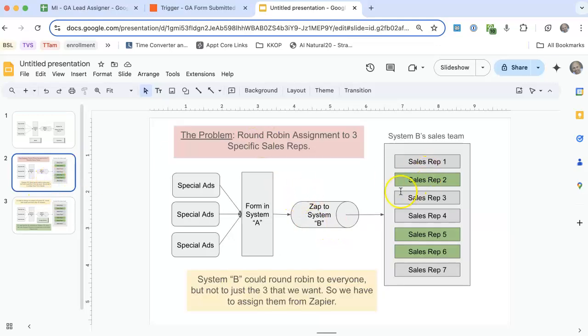The issue is that because these were special ads, we didn't want them to go to anybody on our sales team. We only wanted it to go to 3 specific people. Now, in System B, we had the ability to round robin it to everyone, but we didn't want to round robin it to everyone. If we didn't want to do those assignments manually, we had to be able to assign them through Zapier. But Zapier doesn't really have a round robin system. Now, you can have it choose a random option out of a list of options, but we didn't want it random. We actually wanted it to choose 1, then 2, and then 3.